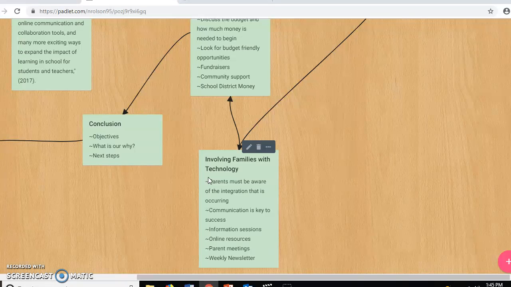So just as we always do, this is nothing new. We talk to our students' parents about how they're doing. We talk about what their needs are. This is no different. We do the exact same thing. We just have to take it a step further.